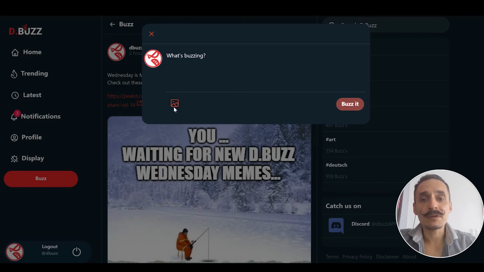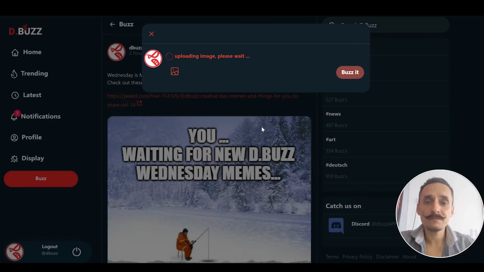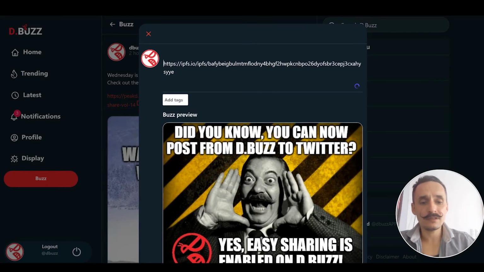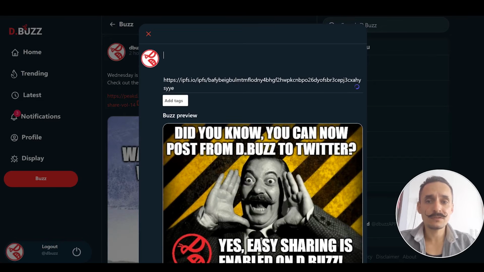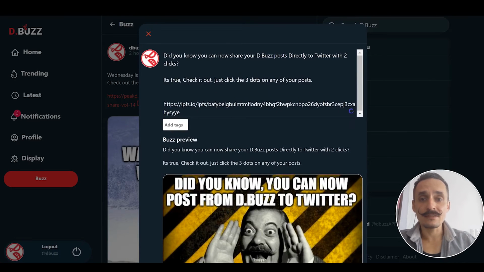Clicking the buzz, I'm going to upload an image. Through our convenient system, I made a little meme that I want to use here. After it is uploaded, I can add any sort of text that I want to this particular post. In this case, do you know you can now share D.Buzz posts directly to Twitter with 2 clicks? It's true. Check it out, the 3 dots in your post.